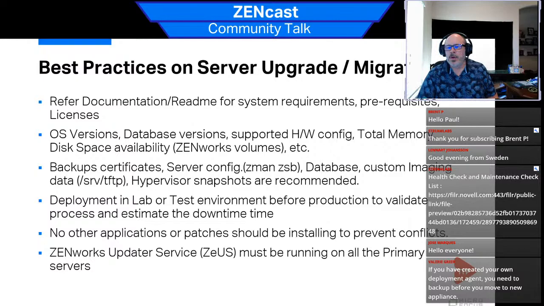And then no other applications or patches should be installing to prevent conflicts. Maybe even AV turned off. Those types of things might conflict with it. And then ZENworks Updater service must be running so that it can utilize that service to do the update.